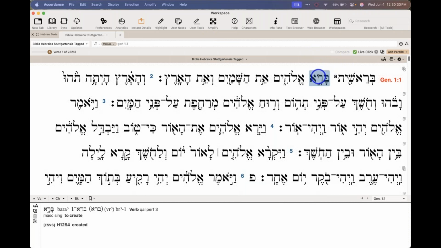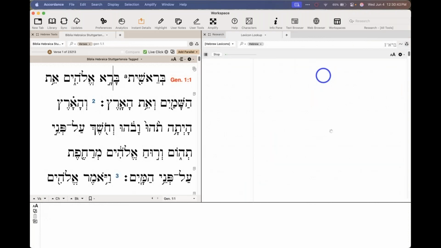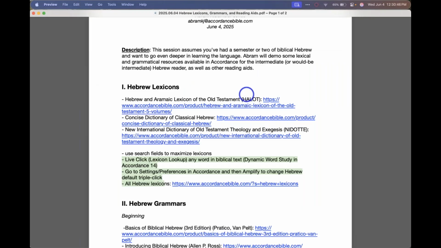So that's when I really want to go in depth. Maybe the triple click into Halot or Concise Dictionary or whatever is enough, but I can also live click and open it up all at once in all of my lexicons.